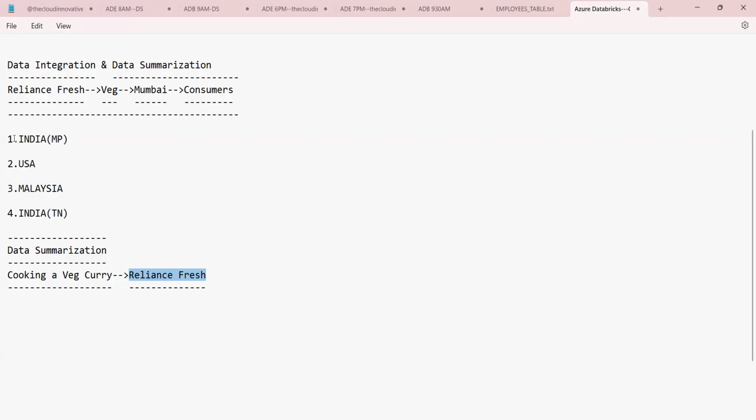Now tell me, you will find many products here. So are you going to buy all the products, or only those which are required for achieving today's task, that is cooking a veg curry? Yes, guys, please tell me now.